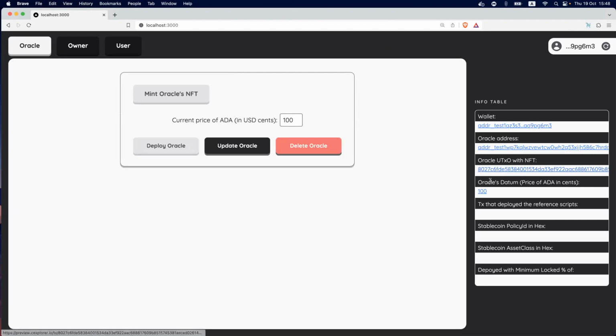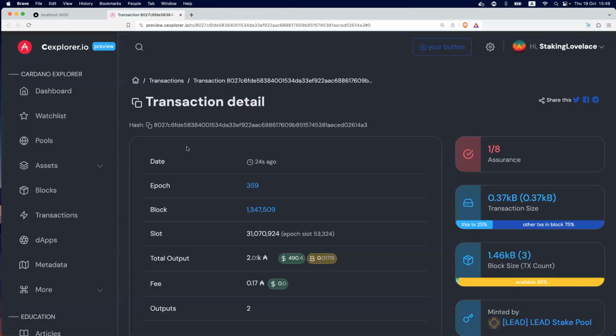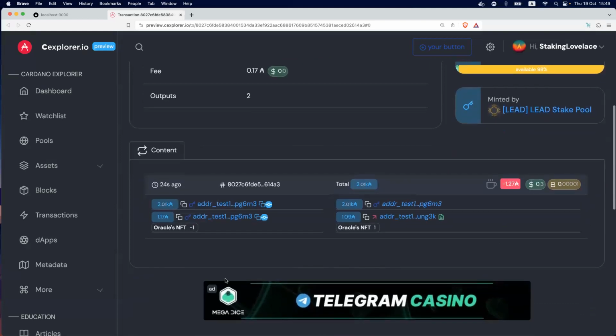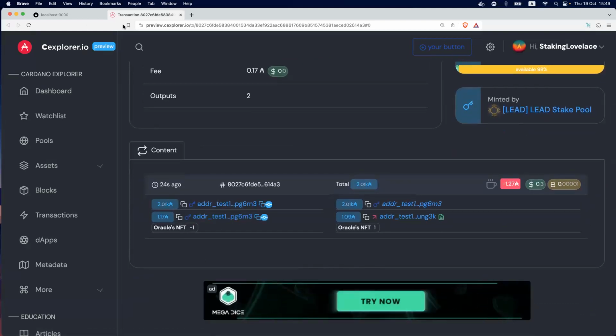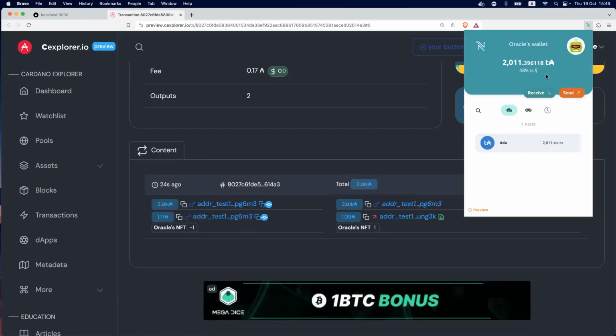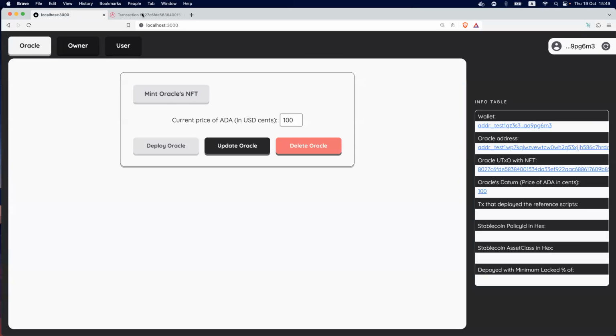We already have it, and the Oracle's datum, the value that we read in the Oracle's datum, which is 100 US cents per ADA. If we click here, we can see the transaction that created the Oracle. And as you can see, here is my wallet. It ends in 6M3, which is this one. Wallet, it's too small, but 6M3.